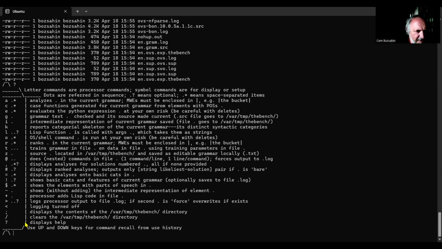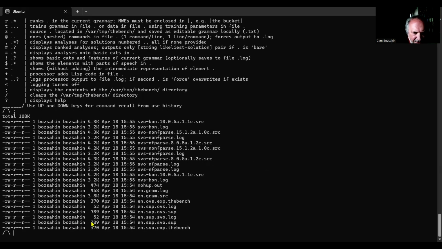If you take one of these, there's a command called z command. Basically, z and an argument means take this source from var tmp bench, so you don't have to specify var tmp bench. It knows that it's located there, and then make it an editable file so that I can see it. Let me see the directory again, and then run the z command on a certain file that it created. For instance, this is a grammar file.